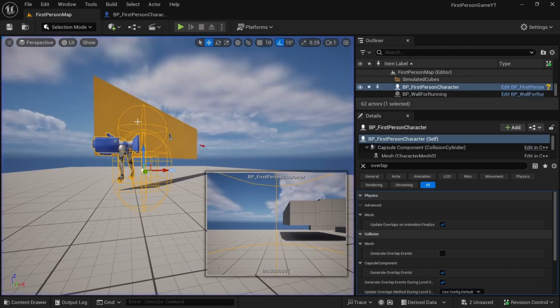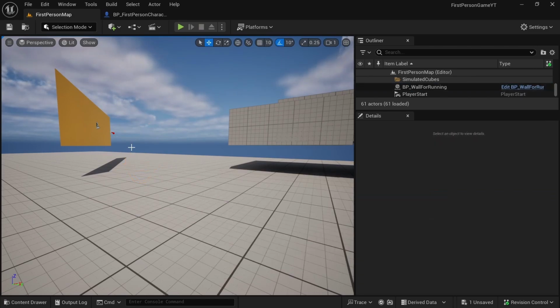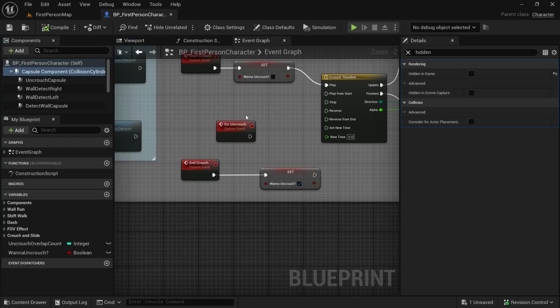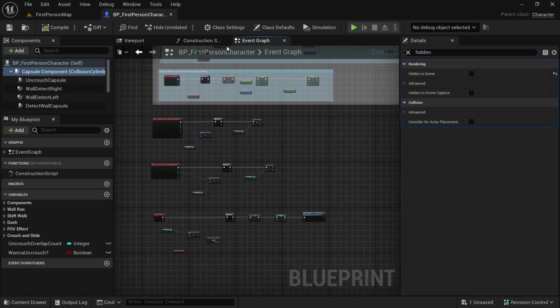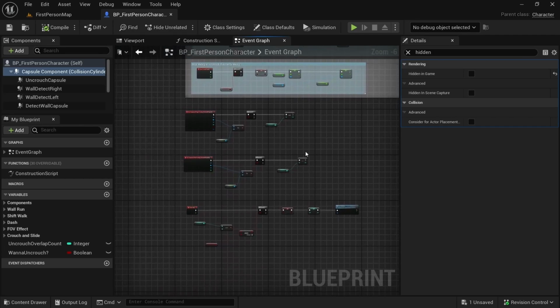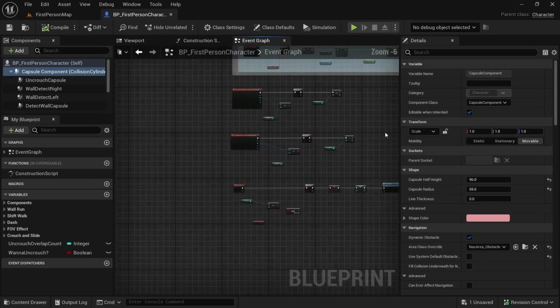Let's press escape key and we will remove this. So press delete to remove it, and back here, let's connect the do uncrouch to reverse again. Compile and save. So that is how we can make this sort of smart uncrouch logic in Unreal Engine 5.